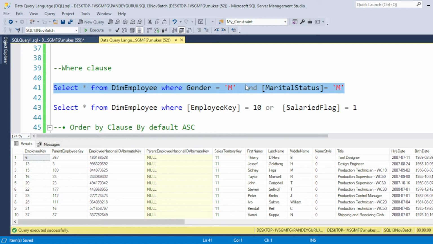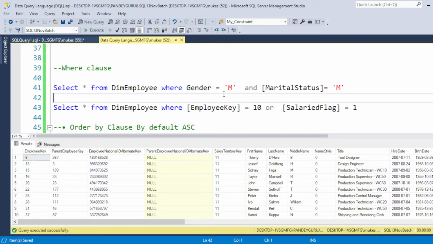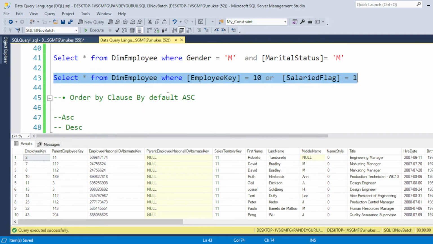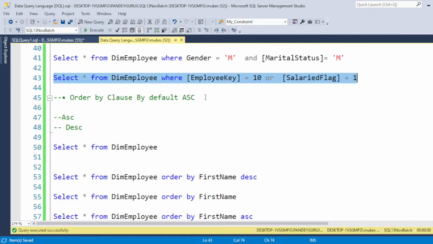So the AND clause is basically used when both conditions are satisfied, meaning this condition and this condition are satisfied. But OR is used if, for example, employee key is equal to 10 or salary flag is equal to 1, then if any condition is met, it gives the output. So basically the difference is that AND is used when both conditions are satisfied, and OR is used when any of the conditions is satisfied.